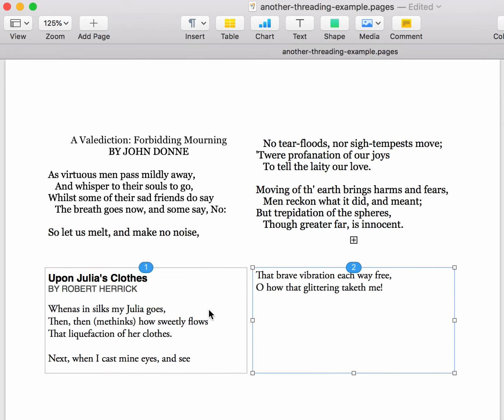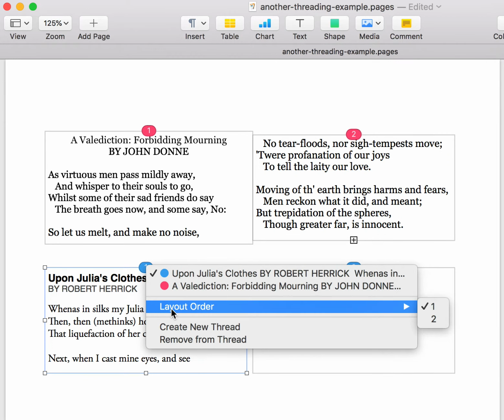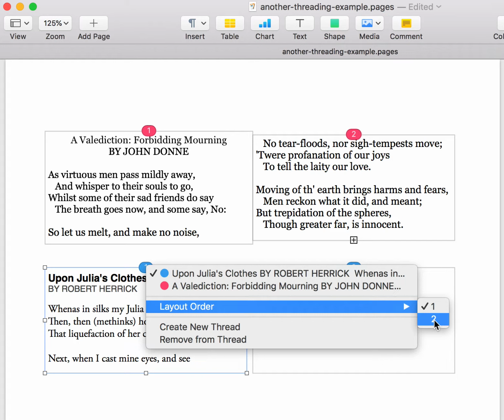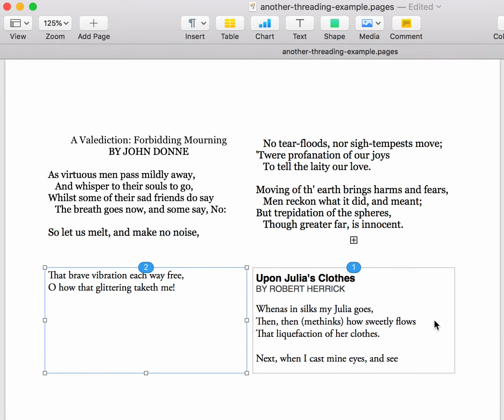I can change the order in which these text boxes appear by clicking the thread control and choosing layout order. I can make the first box in the thread the second, and the second box the first. In addition, I can change which thread a box belongs to.